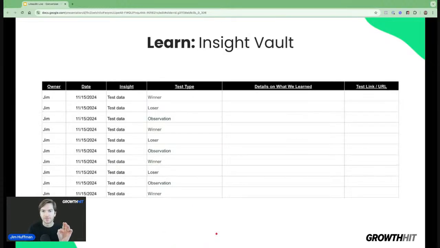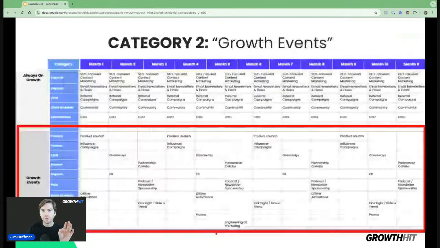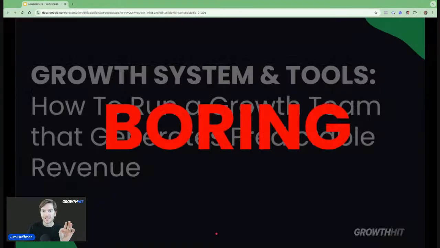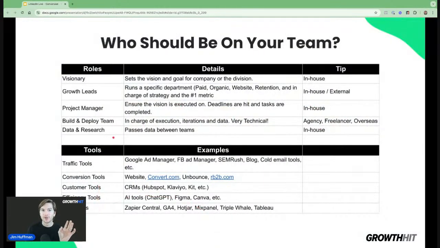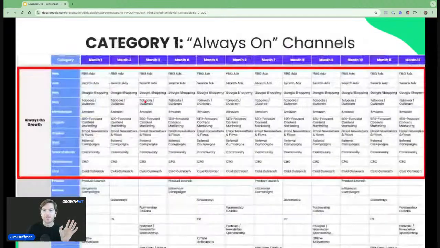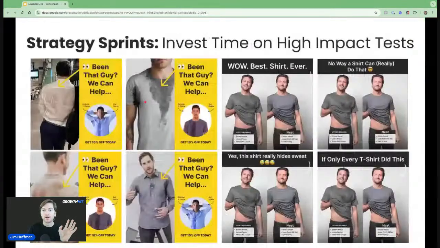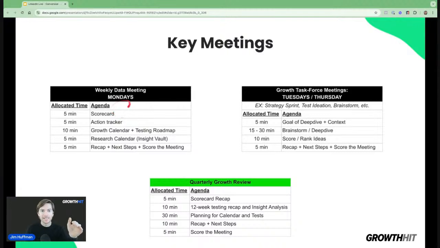You're seeing first who should be, so let me go back to the slide. Who should be on the team? Here are the core roles that I want you to have. And then we went through how you should run your week. You've got the Monday weekly data meetings, and then based on your growth leads, they're having task force meetings, and then you're having your growth quarterly review.